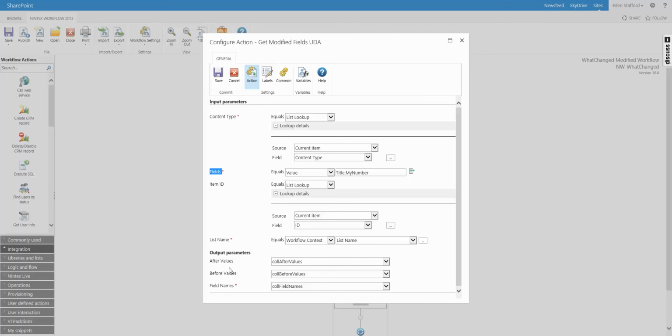We also have output parameters for this one. We have the fields. So all these are collections. This is going to return me all the fields that have changed, all the before values, and all the after values. So for example, if the title field has changed, I will have one value in here called title. I will have its before value, and I will get its after value in this collection.